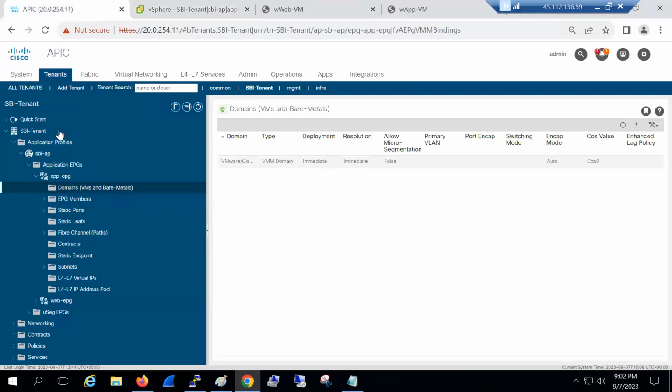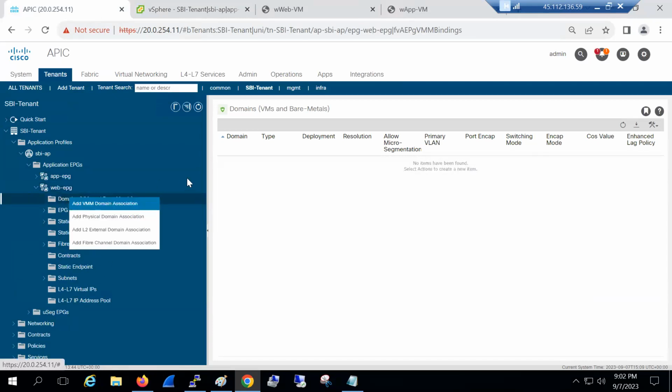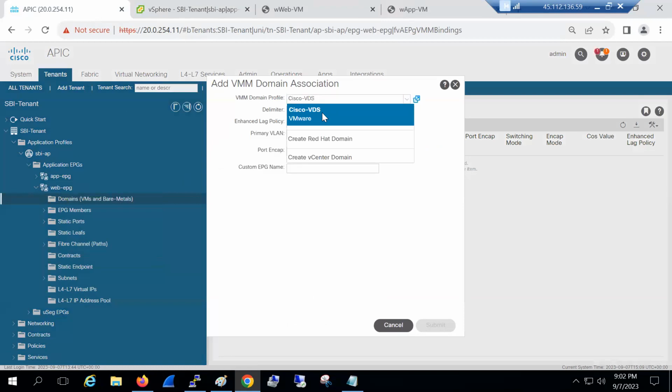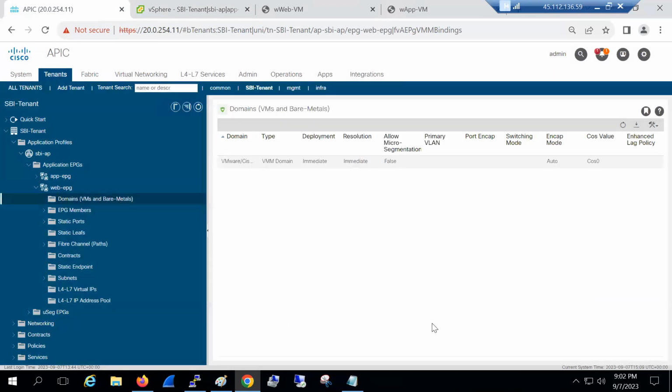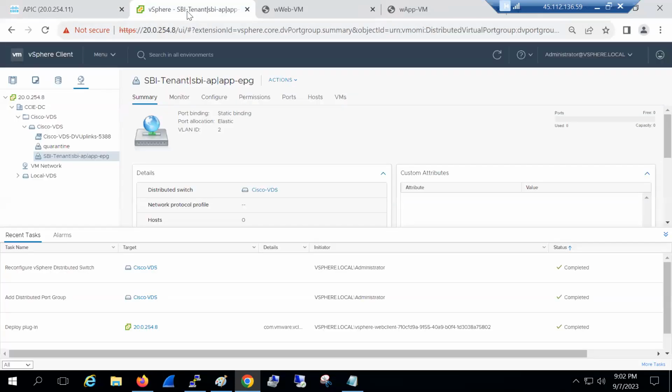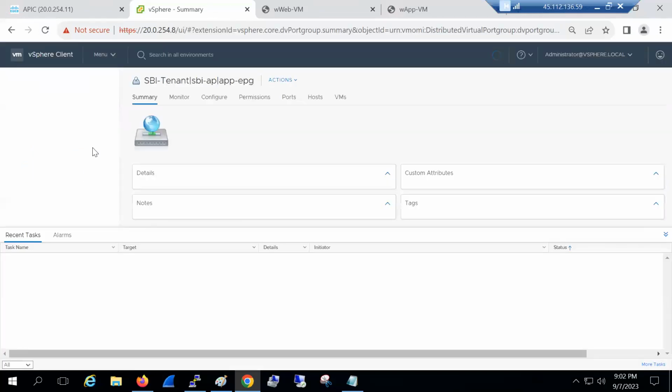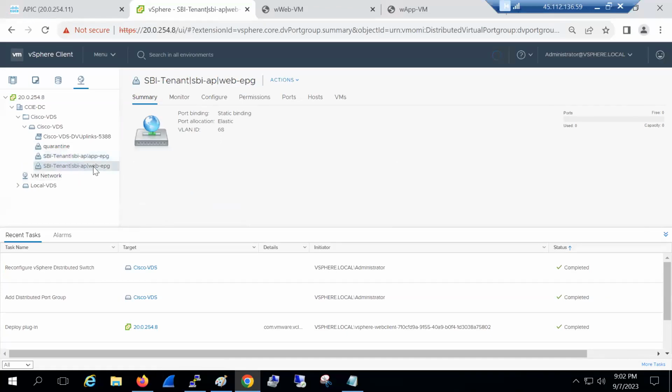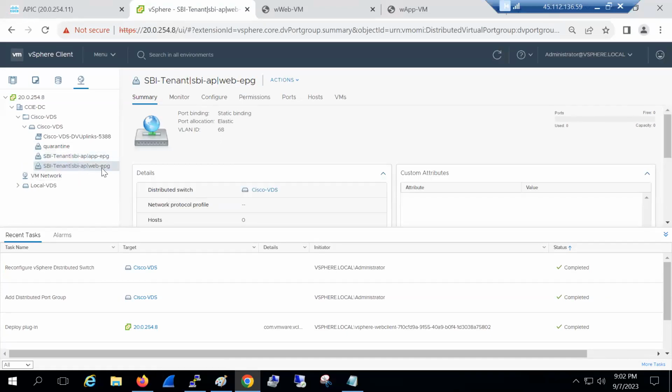Okay. Similarly, I will also attach the web EPG. So even the web EPG should get pushed as a port group. Here we should see a web port group created as well. I think it is taking some time. Ideally, it should happen immediately. This refresh and all is not required. Yeah, but today refresh is required. So my web EPG also got created and it picked up VLAN ID 68. So both EPGs are pushed as port groups on my vCenter domain.